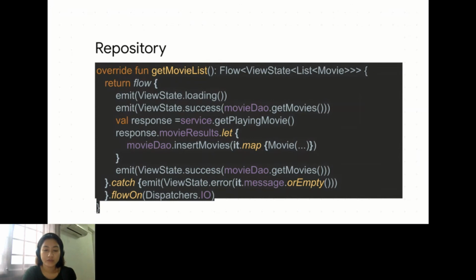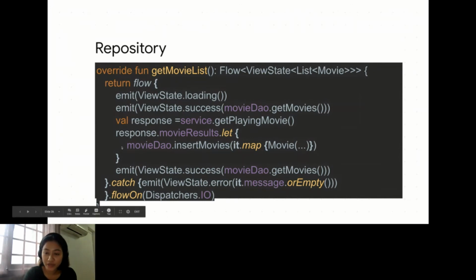And there you go. The repository now executes the API calls and the local database, and emits events like loading and error, and sends the values to the UI objects on the IO thread. So all of it is handled through Flow.